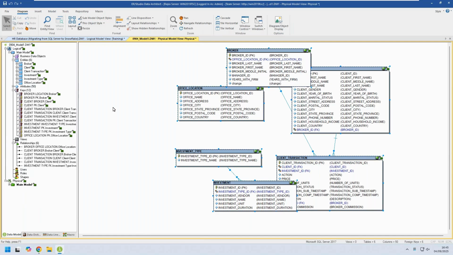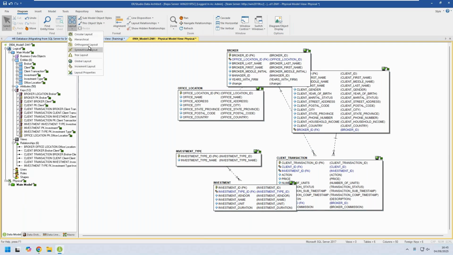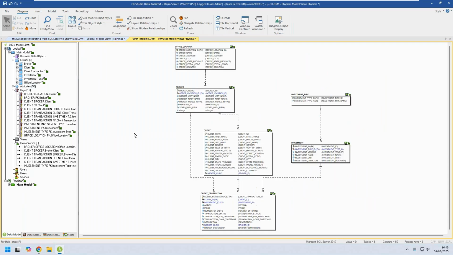Let's add those there. And let's select all the objects, and let's also apply maybe a little layout to them as well, just so they look a little bit nicer on the screen.